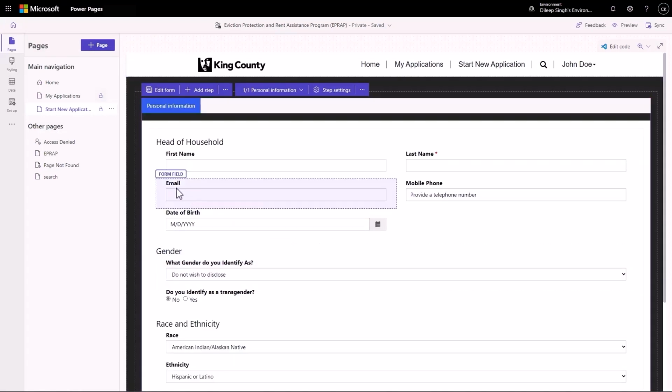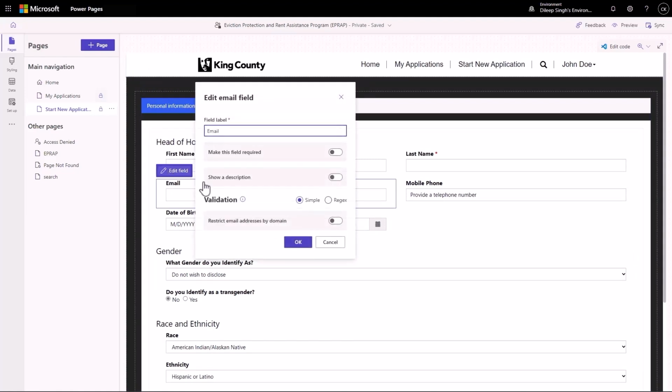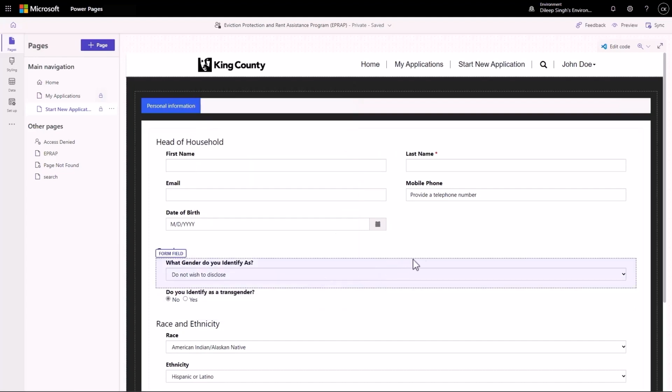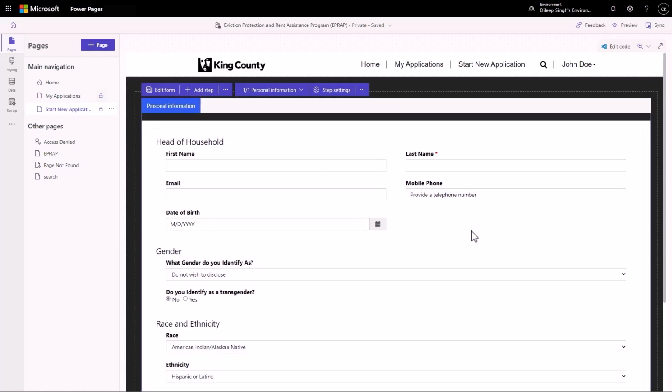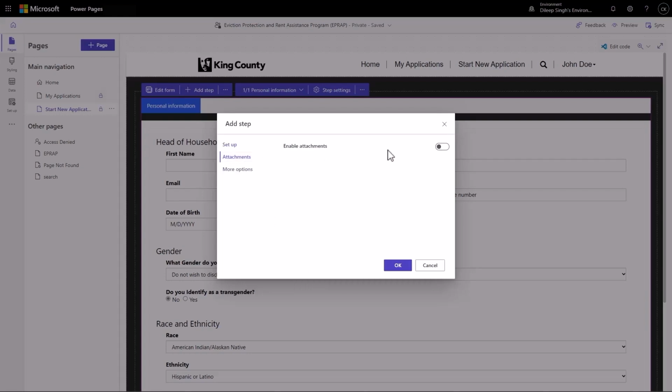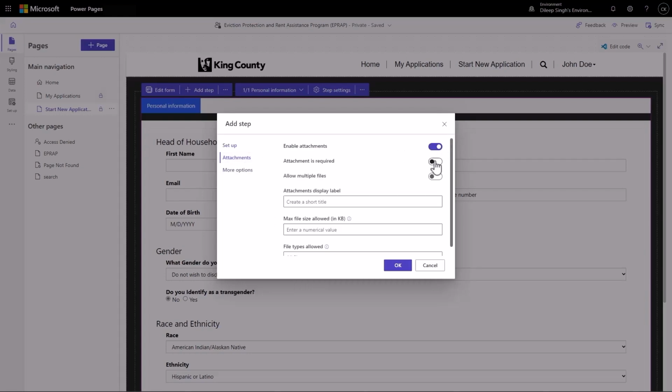From the canvas, I can update any form field properties, such as the label and description, and can add field validations with low code. The second step of the application is to gather employment and income details along with supporting documentation. I add the step and enable and configure file upload in a few clicks.